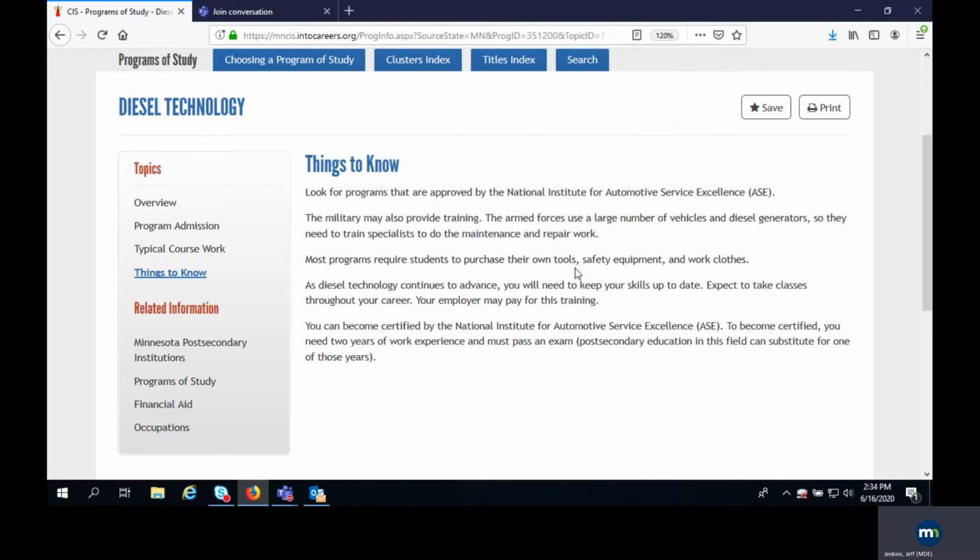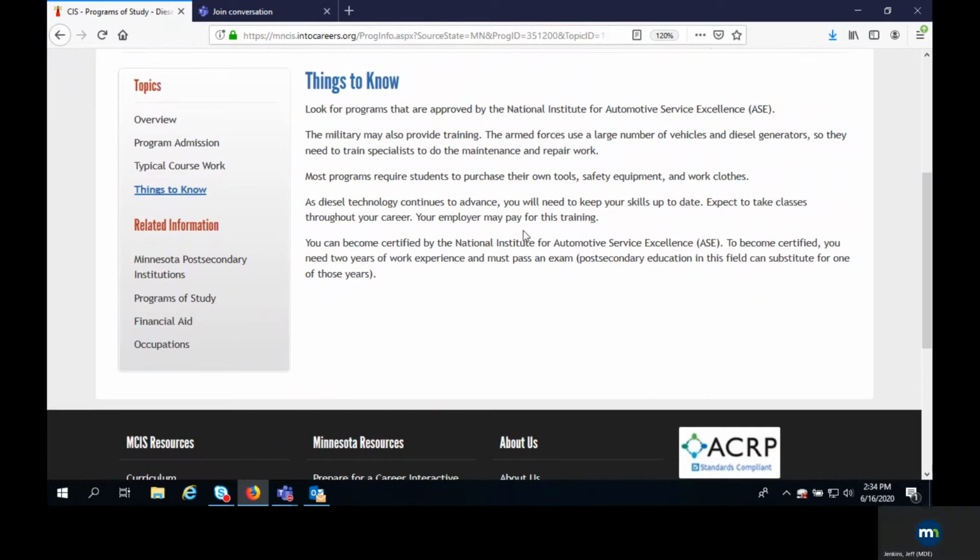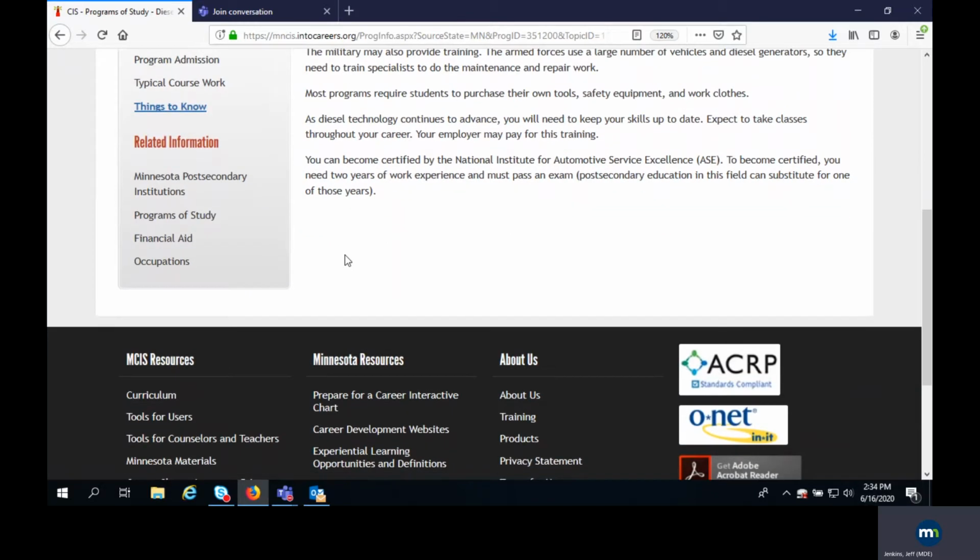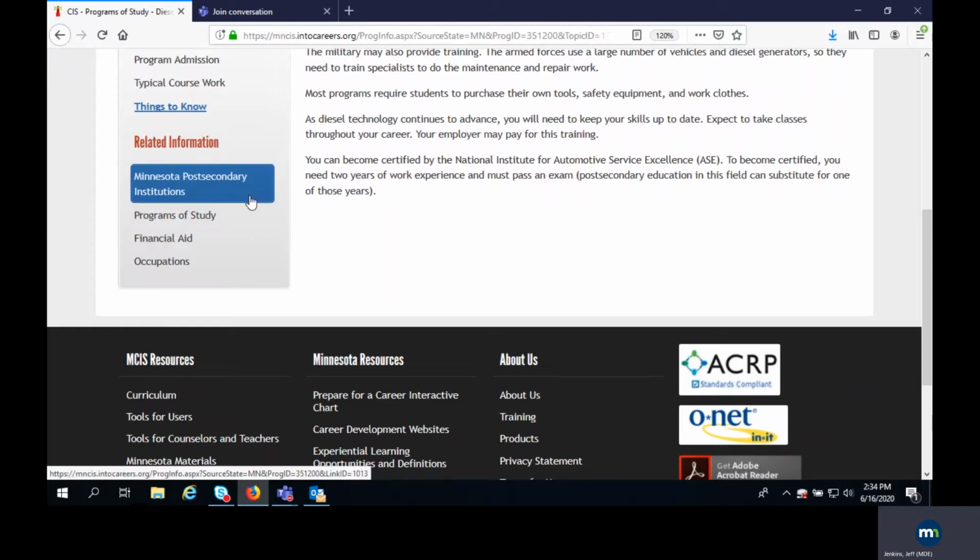So knowing that there's going to be a tool charge up front, you can start to look at that when you start looking at programs, like how do you get your tools and those kinds of details. Also just what you need to do. Expect to take classes throughout your career, that this isn't just go and get your certificate. This is a lifelong learning process. So just some good tidbits in here that don't always fit in a perfect spot somewhere else, and they just put it in this nice things to know.